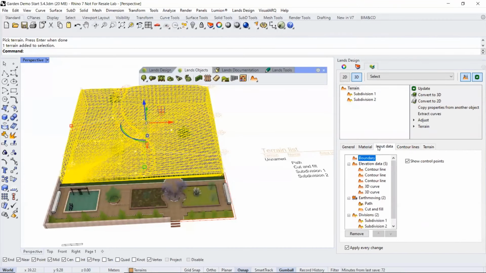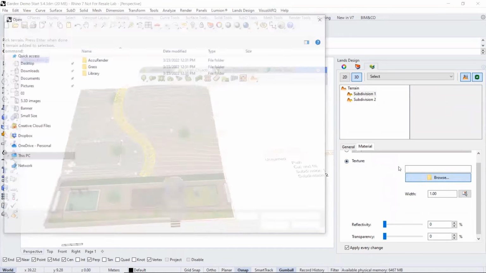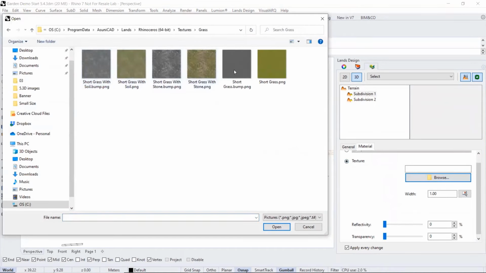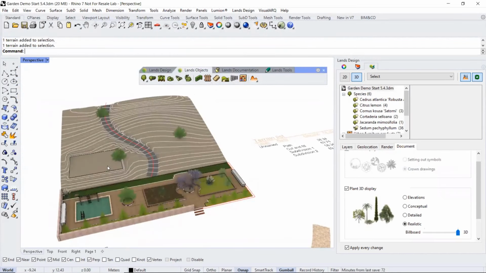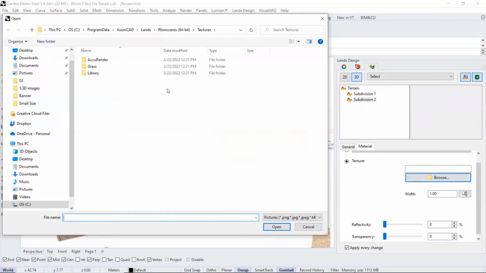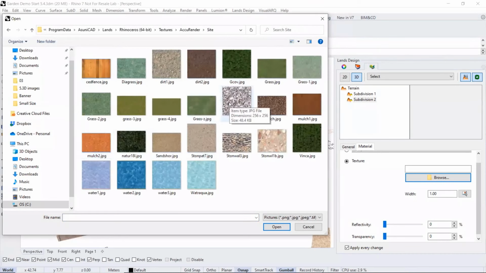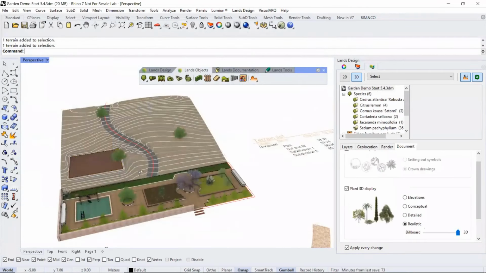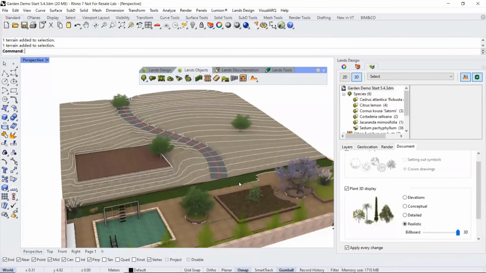We go to the input data, and we select the divisions from here. We'll be able to assign a material. So we can browse and select a different kind of grass for this area. Or for this cut and fill, with subdivision number 2, we can also use a different texture and maybe select some gravel. Okay, so that's the way to assign materials on these divisions.